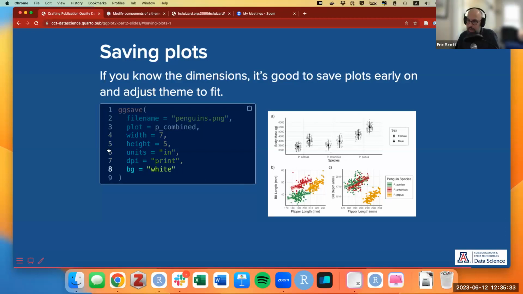And then this background argument is nice because by default, in PNG files, at least, the background is transparent. And so when I made this plot before and didn't specify background equals white, well, you could see the blue background of the slide through the plot, and it looked pretty bad. So I went back and changed it, background equals white.